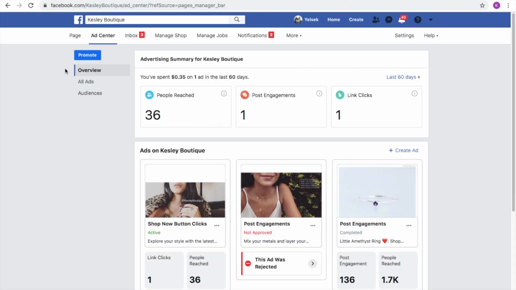Okay guys, so step number one. The most important thing is to have an ads account. If you do not have an ads account, unfortunately you will not be able to contact Facebook.